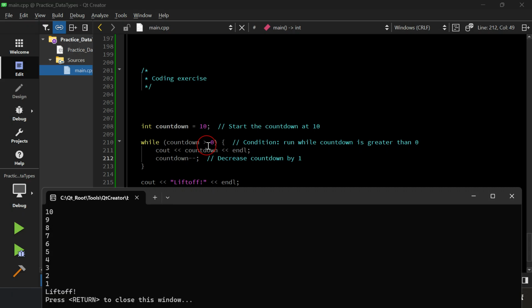So 0 greater than 0, no. So it does not pass this condition. It will not go through the while loop anymore. And it says lift off. So this is how a while loop would work. So we can increase and decrease the value in the loop.